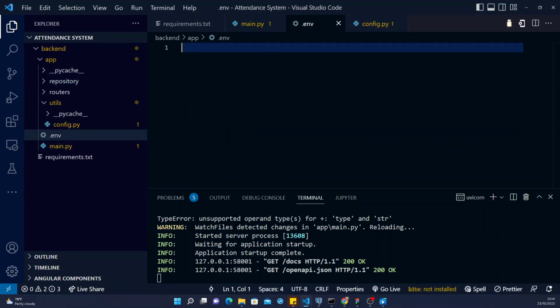Then inside the .env file, I'll declare DATABASE_URL, and this is a string. So I'll put a string here, and then I have to write the path to the database URL. So let me do this and come back and show you how it is done.